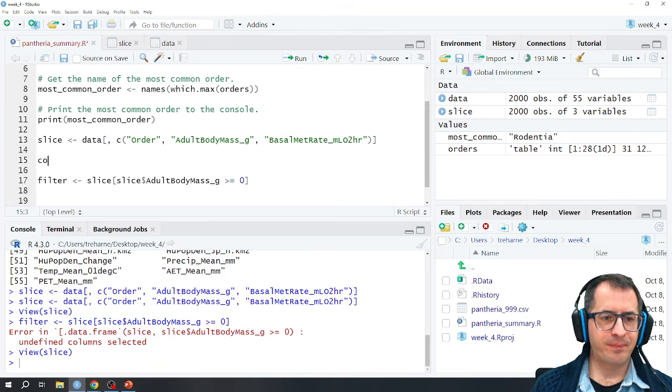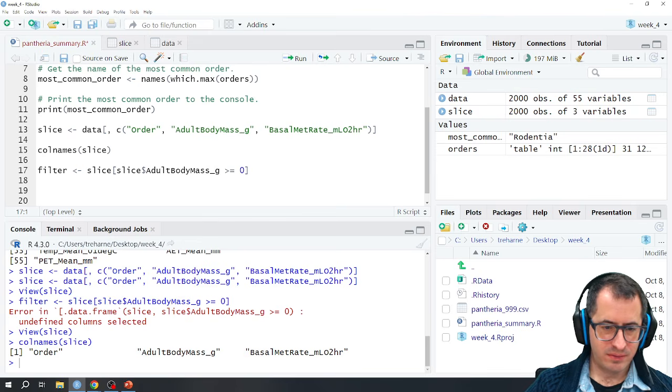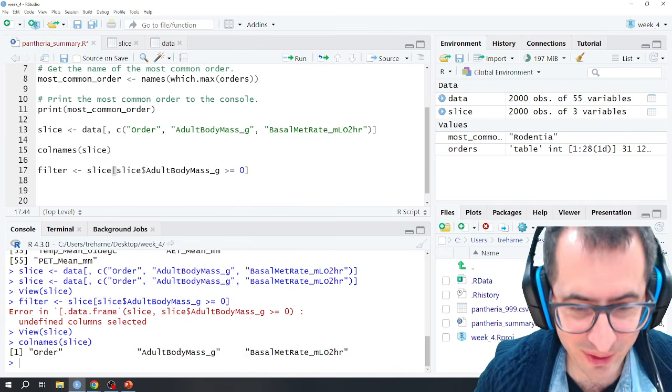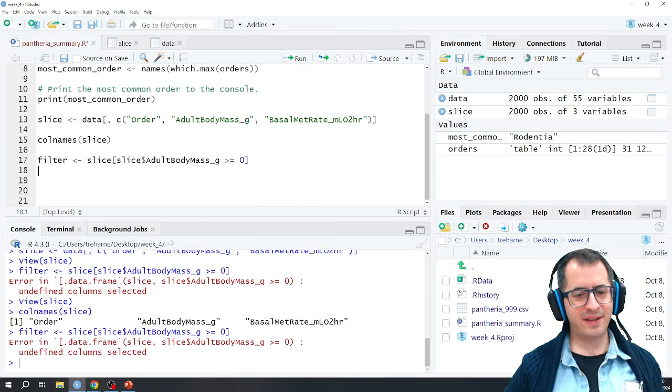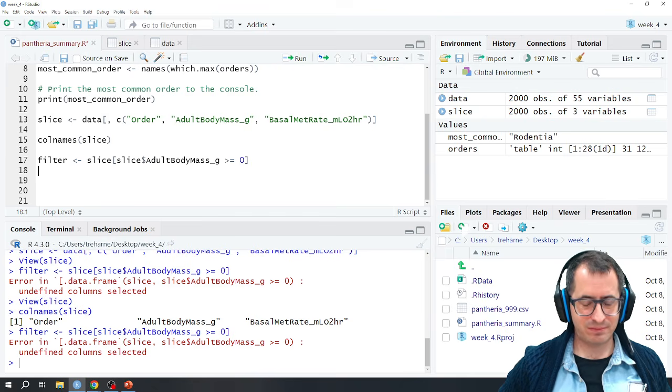What have I done wrong here? Okay, make sure we've cut and pasted this correctly. I've fallen into my own trap. Well, okay, that was worthwhile. So I'm going to get this error if I just do that.